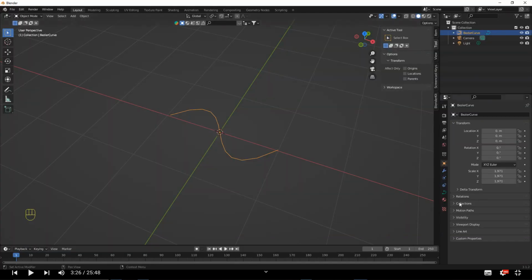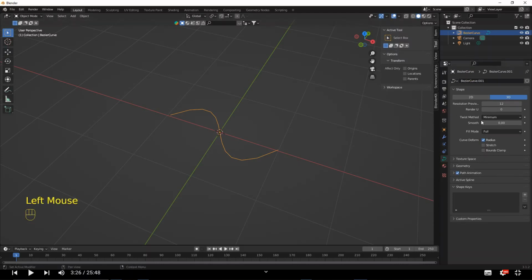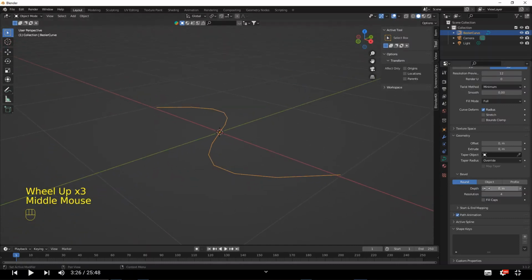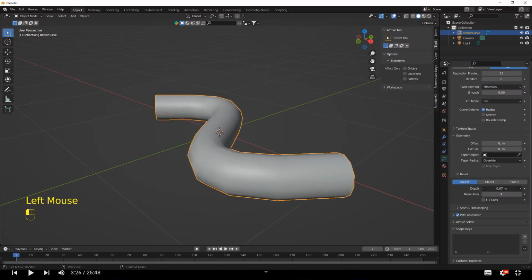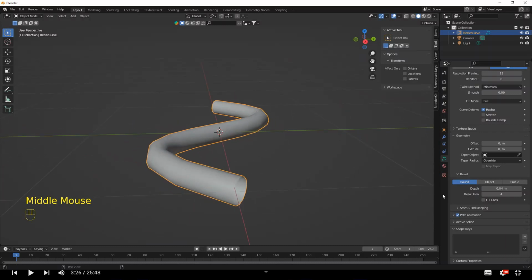What you can do is to go here into your properties, and in here you have a new one looking like this, and that is the Bezier curve. It has a specific set of settings in here. And for example, if you go into the geometry and you want to make this into a tube, you can manage that by merely going in here and adding to the depth. So now you have a tube.